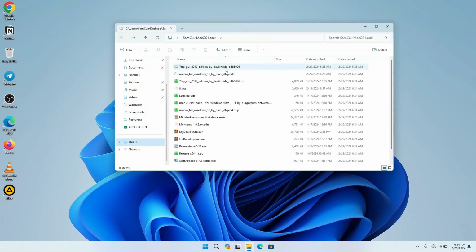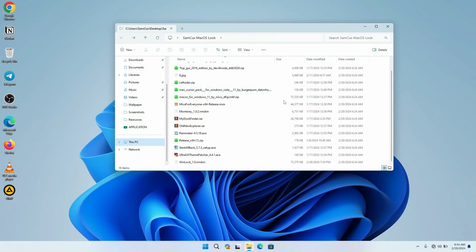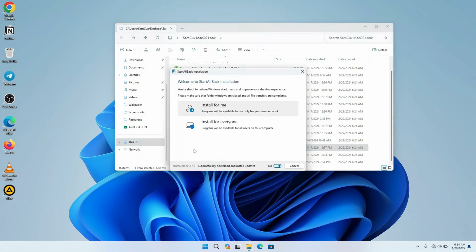So the next thing we are going to do is to make our explorer look like macOS, and to do that there's a tool we are going to install which is called Start All Is Back. So double click on Start All Is Back, click on install for everyone.